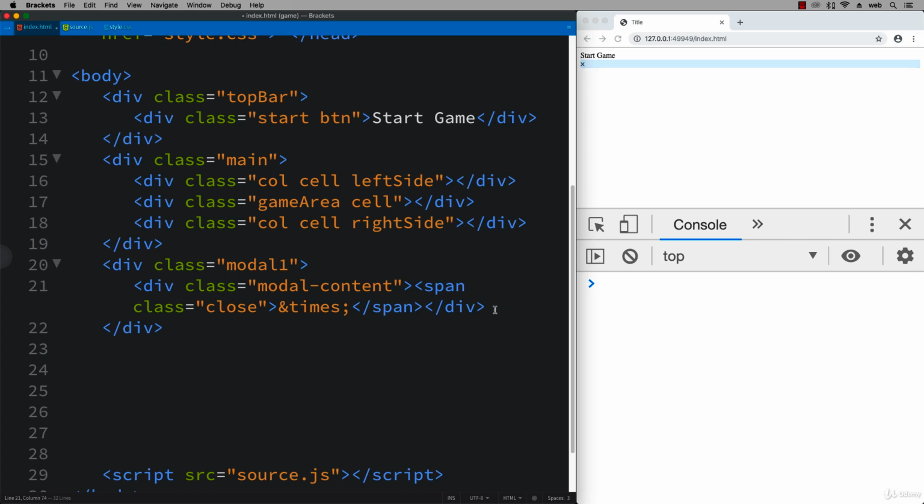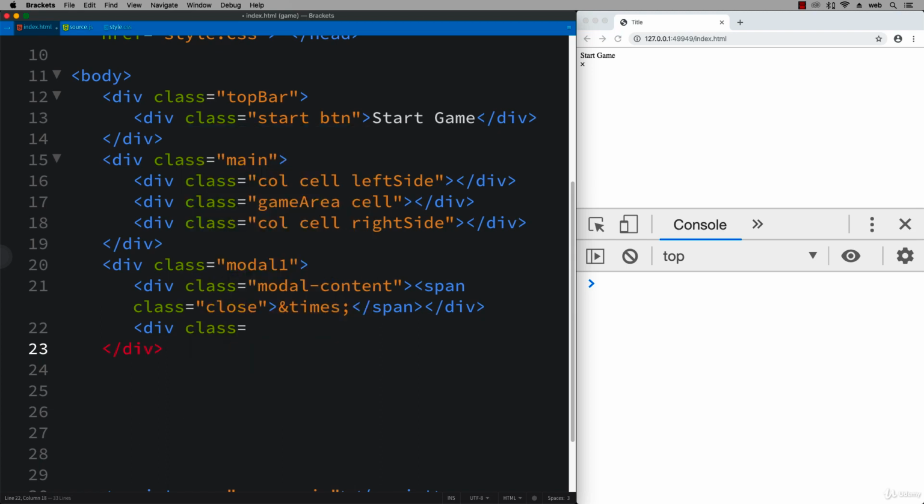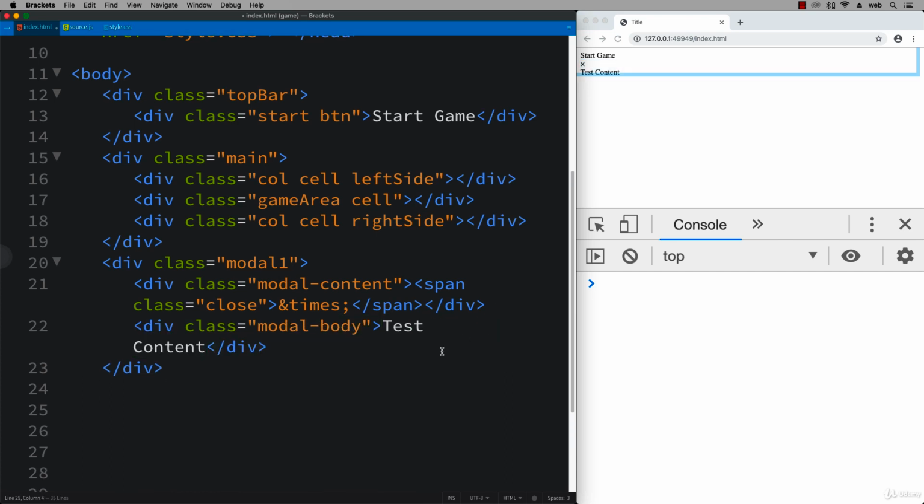And then of course, we also need an area for some content. So div class, and this can be the modal body. And for now, we'll just put test content. And we're going to update all of this with our JavaScript.